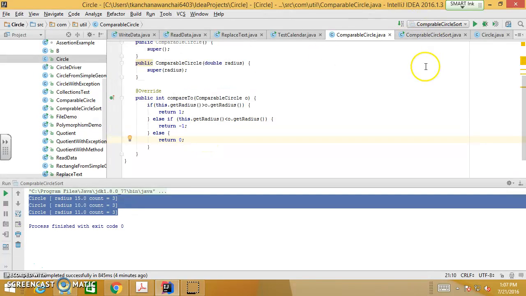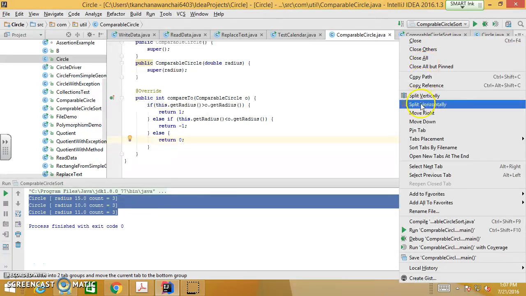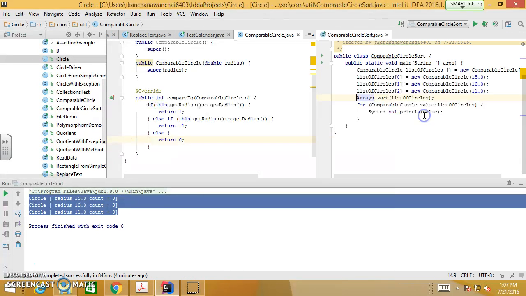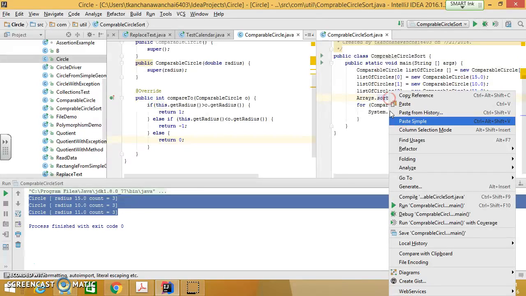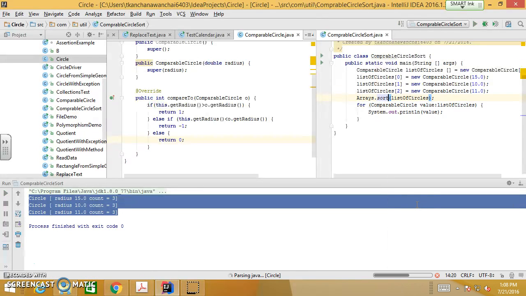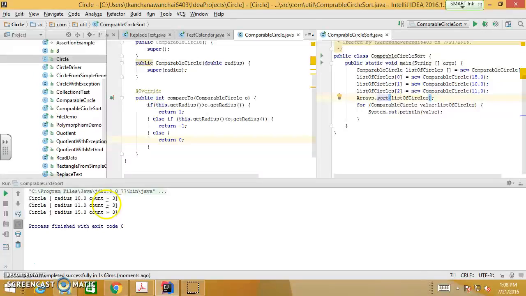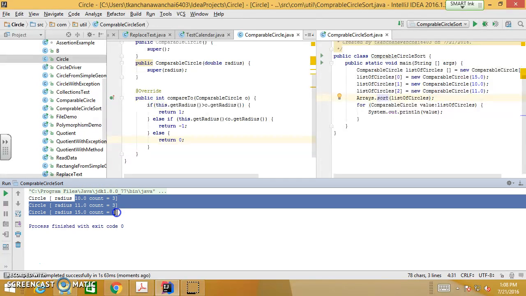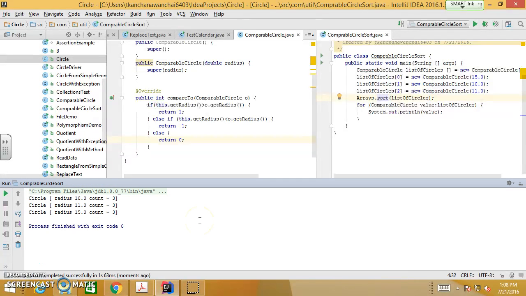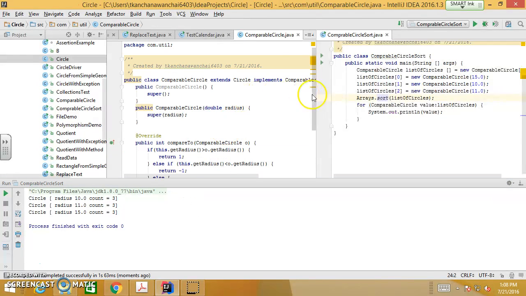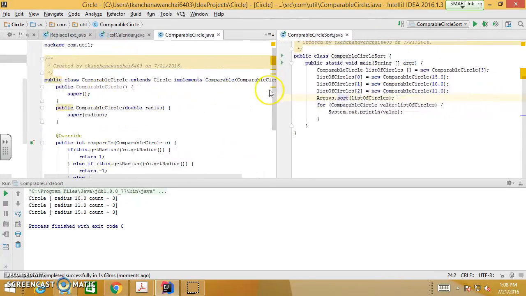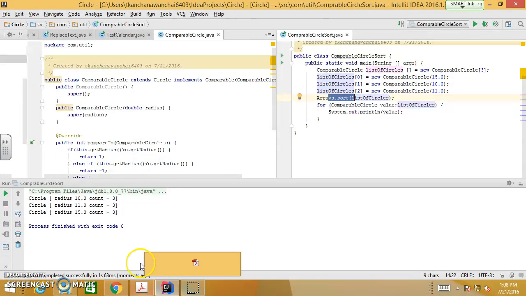Now we're done. We're going to test again. We should be able to use sort. Run it. It should sort for me. There you go. It's sorted by radius: 10, 11, and 15. So that's the benefit of using the Comparable interface. You can just do a general sort, because a sort requires the object to implement Comparable. The object is Comparable.